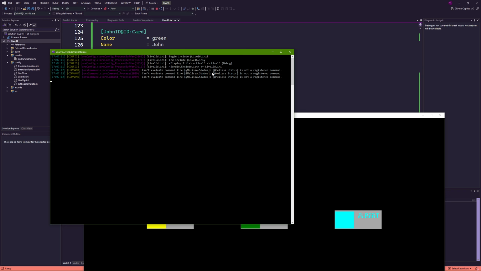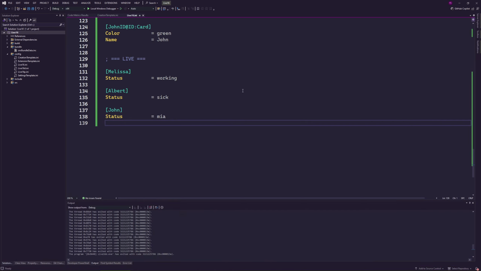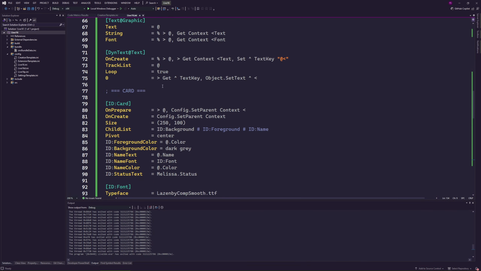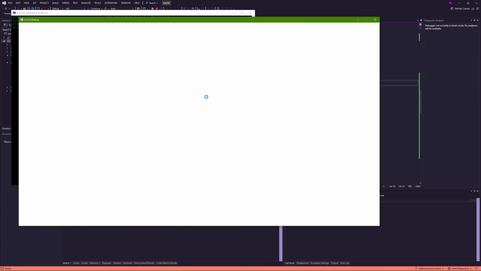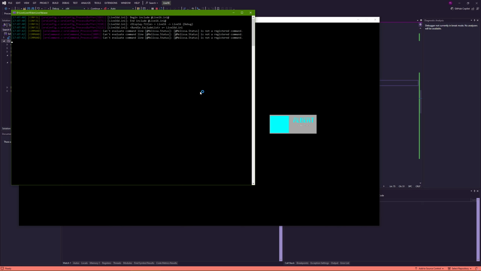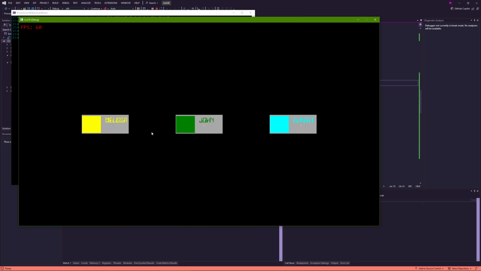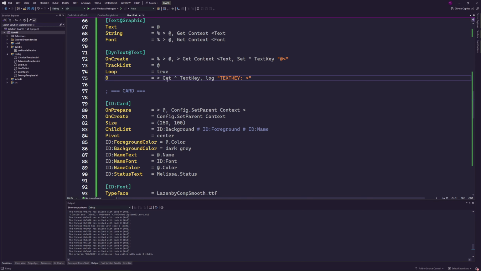So we did get the at Melissa, but why is it interpreted as a command? So here in the dynamic text, I'm retrieving the content of the text key, which I set as at. Let's just log it. Log text key. There we go. Oh, what's that? What's going on? I'm sorry about that.